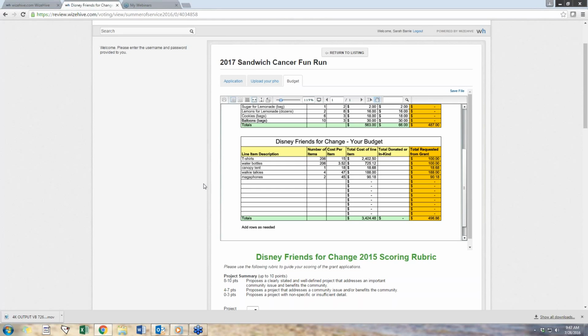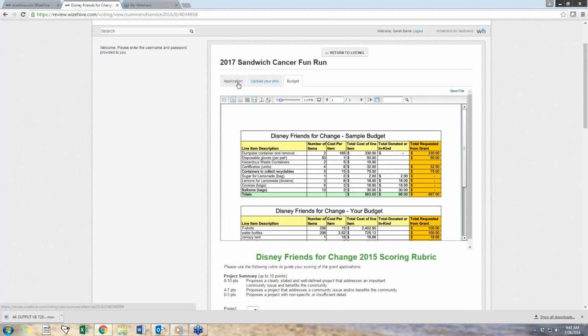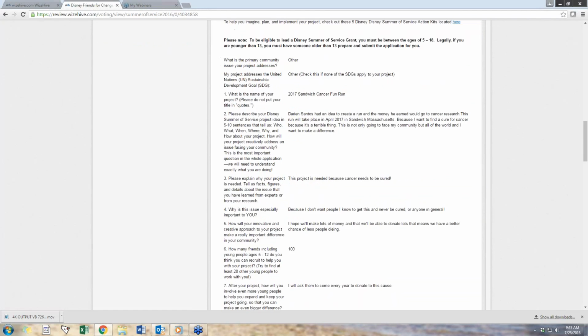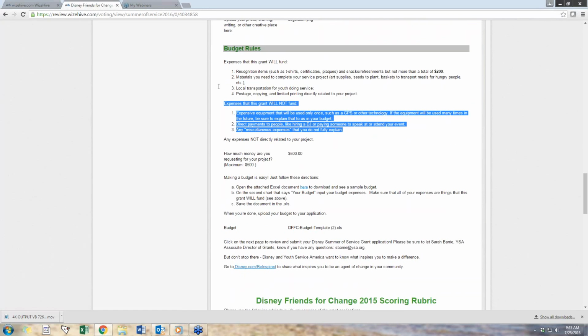So this person obviously is getting t-shirts, water bottles, a tent, walkie-talkies, megaphones, etc. If you go back to the application tab and you scroll back down to the budget section, you'll see things that we do and do not fund. So make sure that you're paying attention to that as well. For example, if this person had spent more than $200 on t-shirts, he only spent $100, but if he had spent more than that, that would not be allowed. So things like that you just kind of need to look out for.